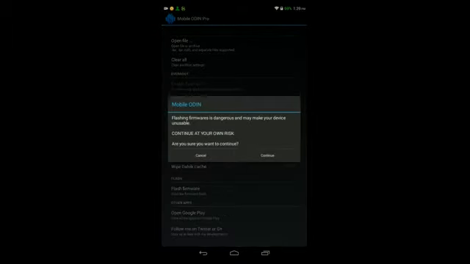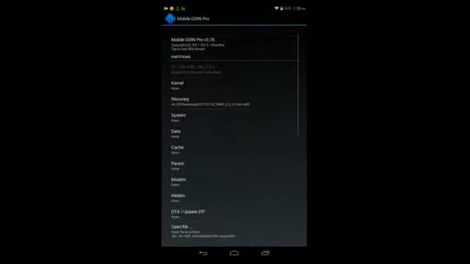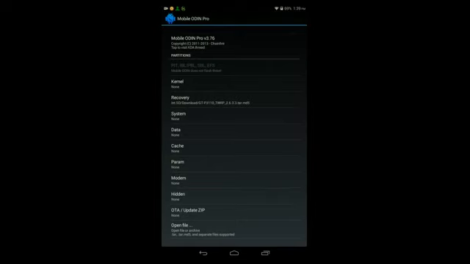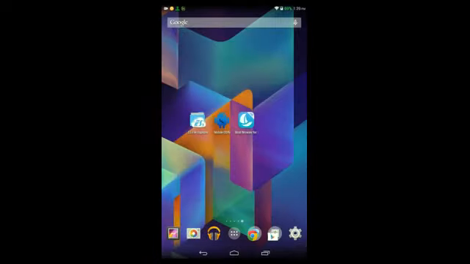Then once you get this pop-up right here, tap where it says continue, and then it will reboot your device, and from there you should have the custom recovery TWRP installed on your Galaxy Tab 2 7.0. And from there, that's it, guys. That's how to install the custom recovery TWRP for your Galaxy Tab 2 7.0, model number GT-P3110, without using a computer.